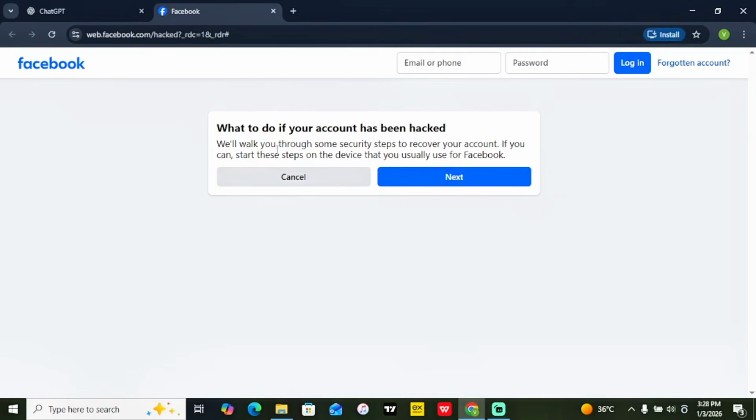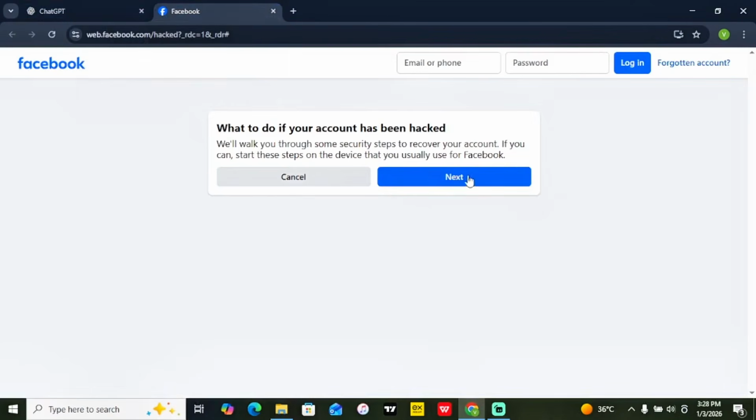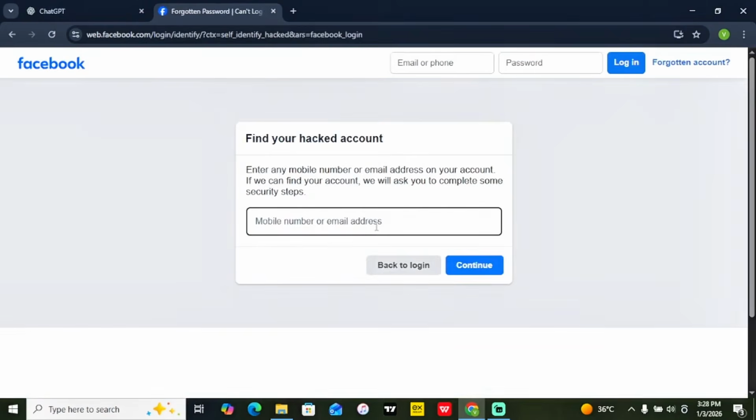As you can see, you don't need to go searching through browsers, or be confused about what to do next. With the use of ChatGPT over here, it's going to give you the exact links that take you directly to the area where you can start the recovery process. Then from here, you just click on next, and it's going to ask you for your number and email address, and you follow the process till you recover your hacked Facebook account.